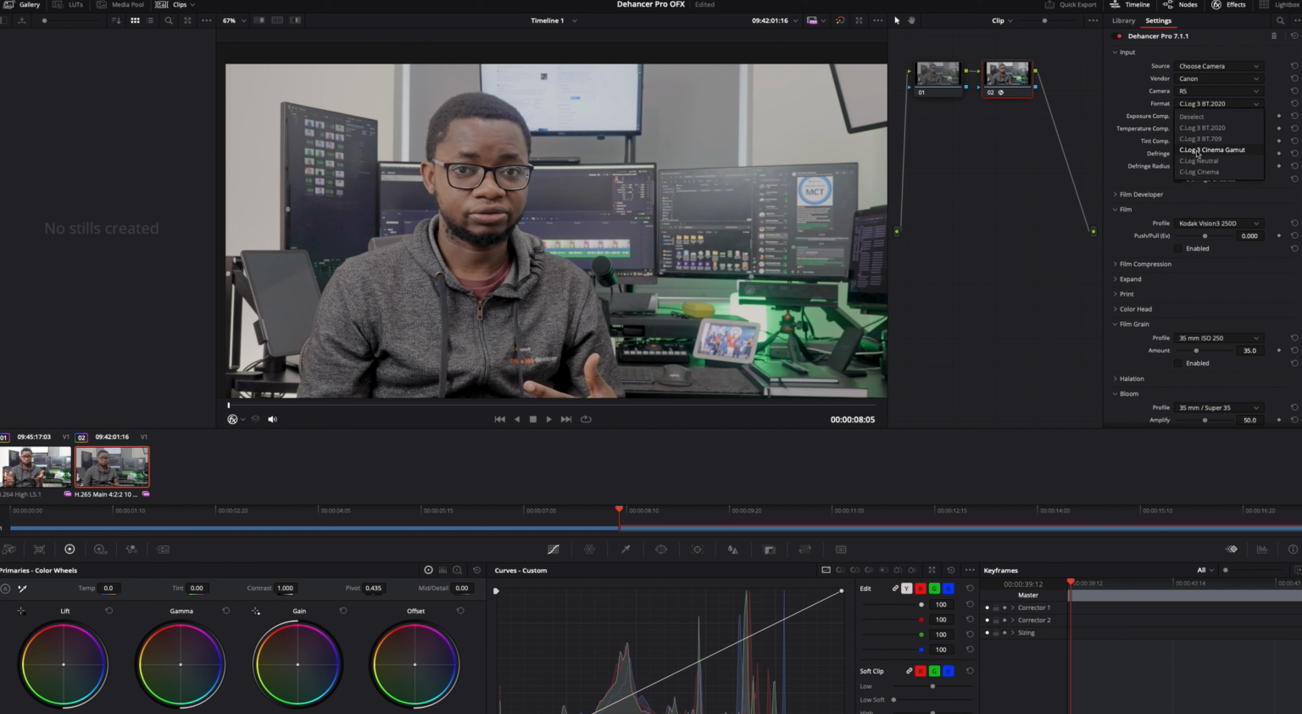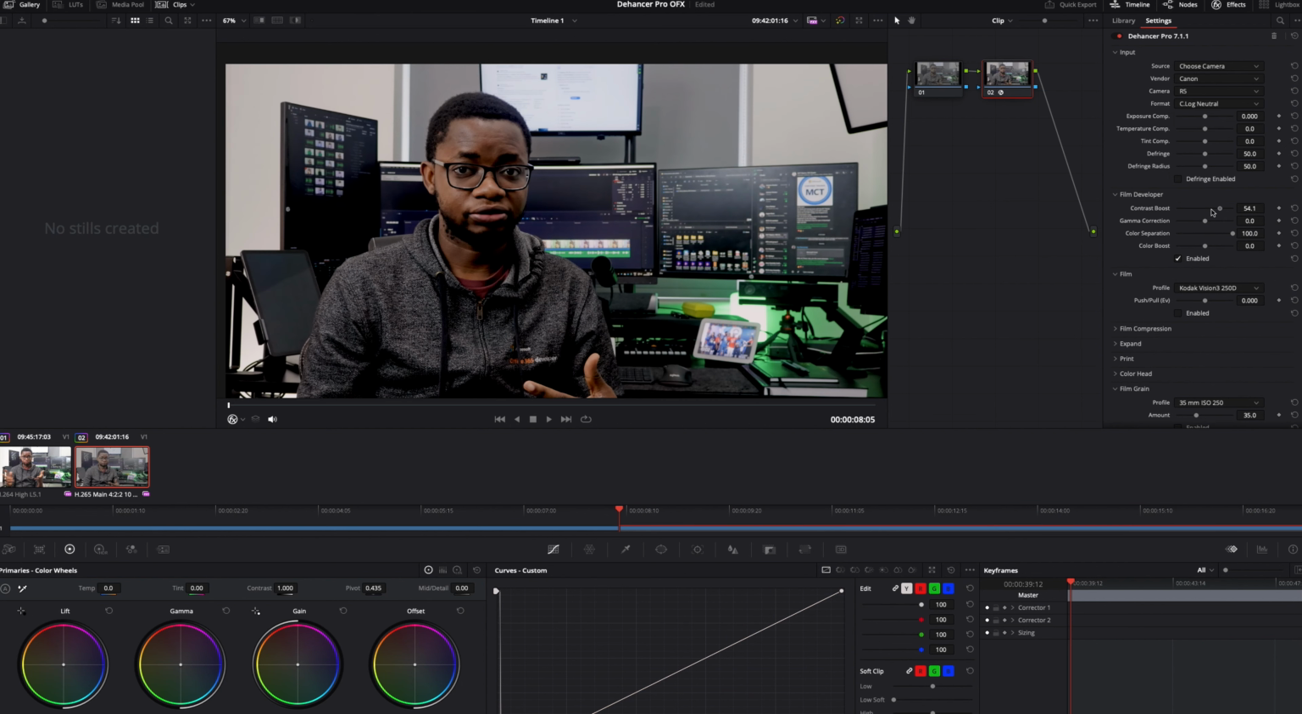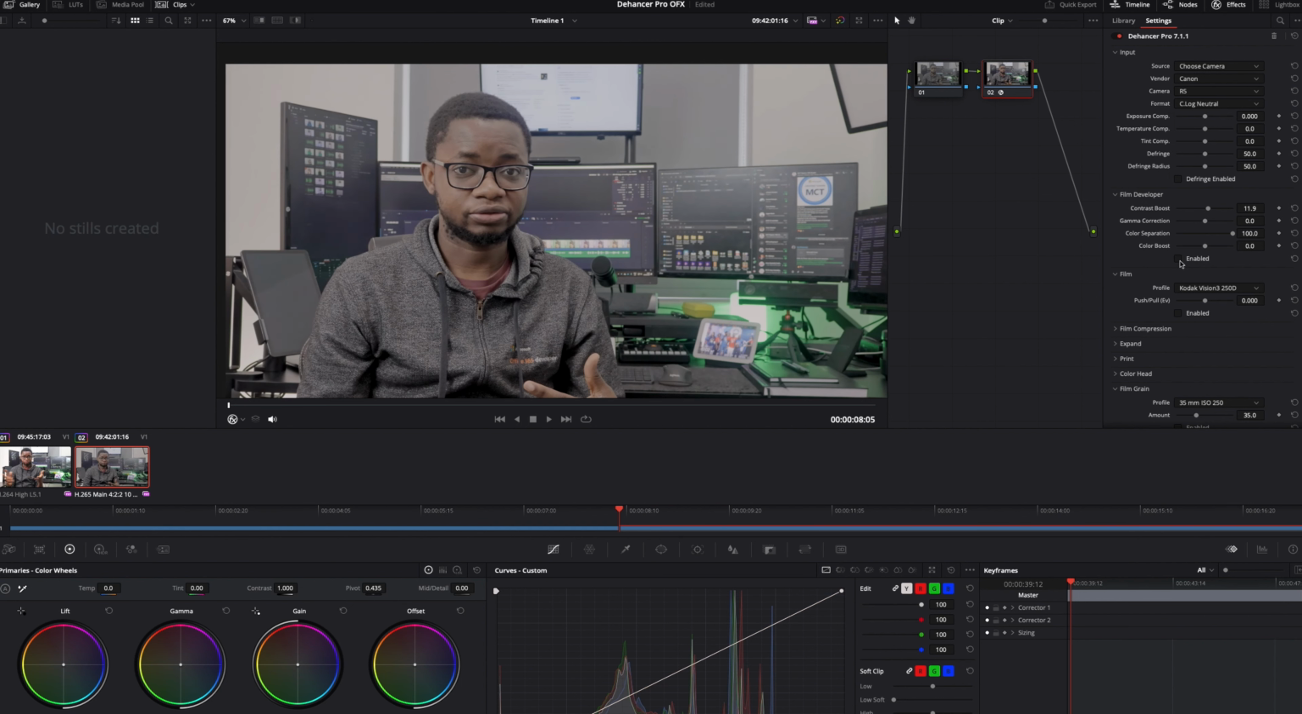Of course, I can modify what I shot in. I need to make this C-log, whatever. I just make the C-log neutral. You can see all the changes I can make right there. And then, of course, if I go ahead now and enable film, I can even go to this one right here, film developer, and you can modify the contrast settings and all that, but I'll disable it just for now.